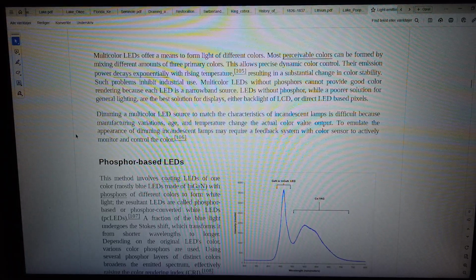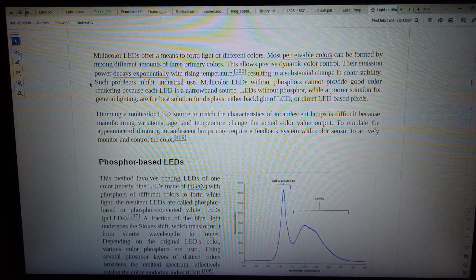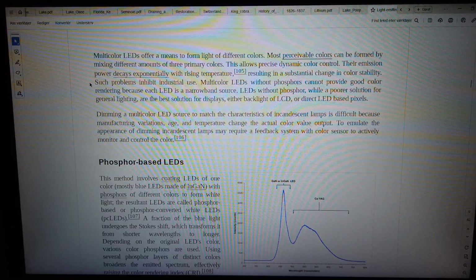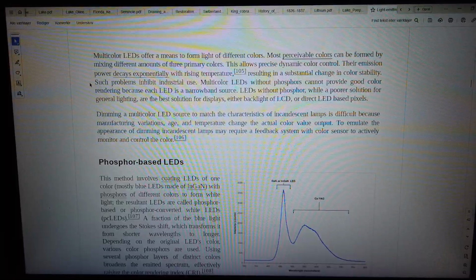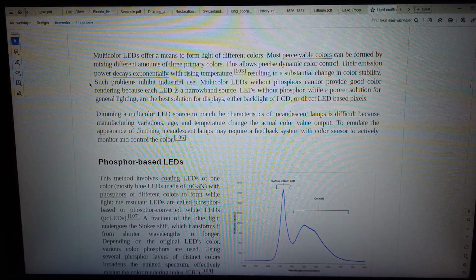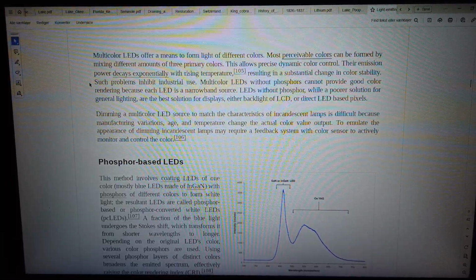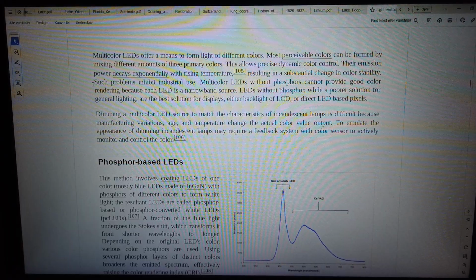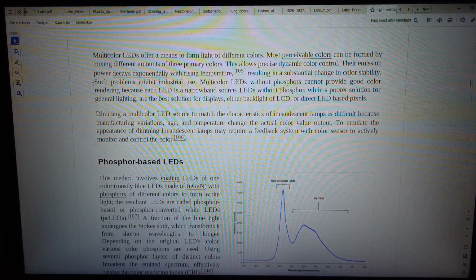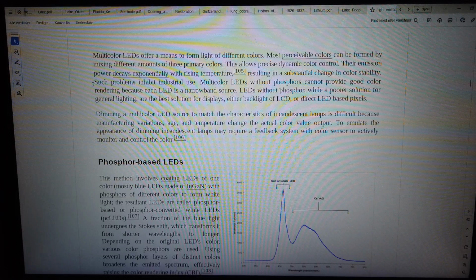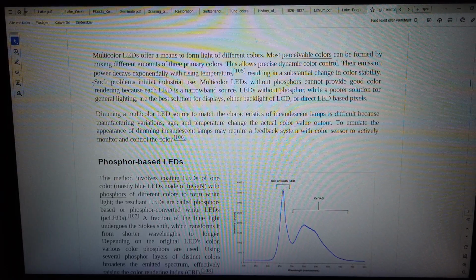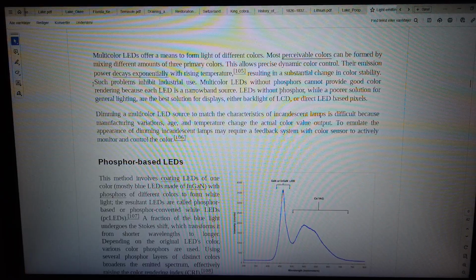Multicolor LEDs offer a means to form light of different colors. Most perceivable colors can be formed by mixing different amounts of three primary colors. This allows precise dynamic color control. Their emission power decays exponentially with rising temperature, resulting in a substantial change in color stability. Such problems inhibit industrial use.